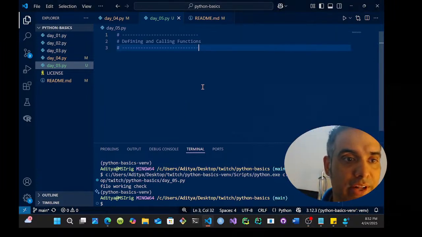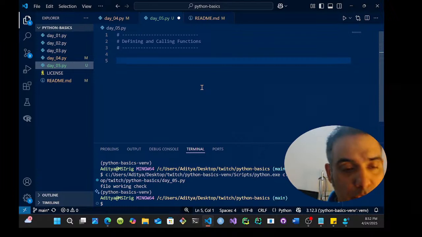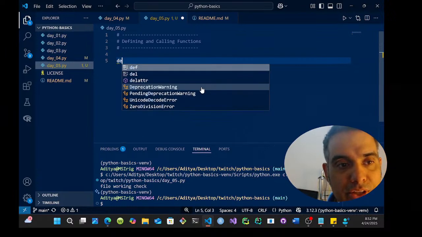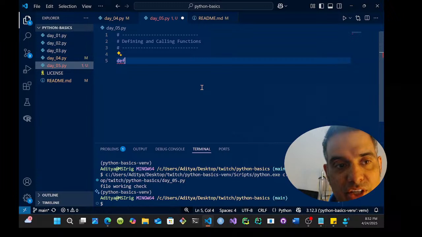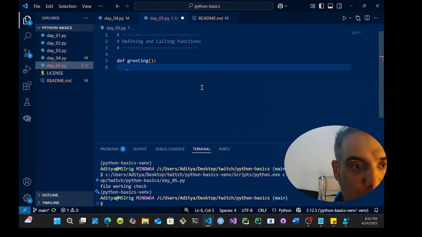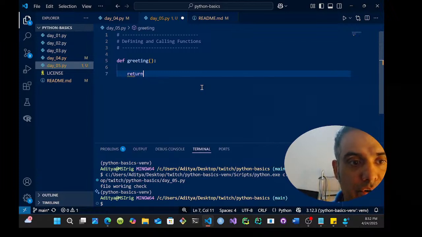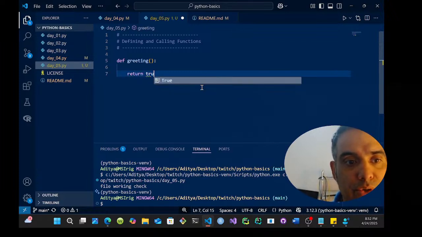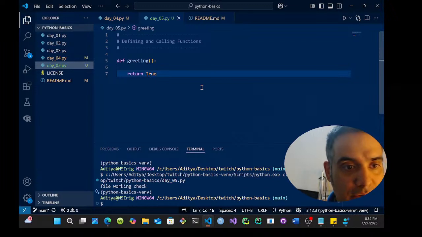Okay, so defining and calling functions, right? So the way you define a function is by typing in the def word. So this is a keyword. Then greeting, that's the name of the function. Put a colon here, you return, and then you can type in something like this, right?